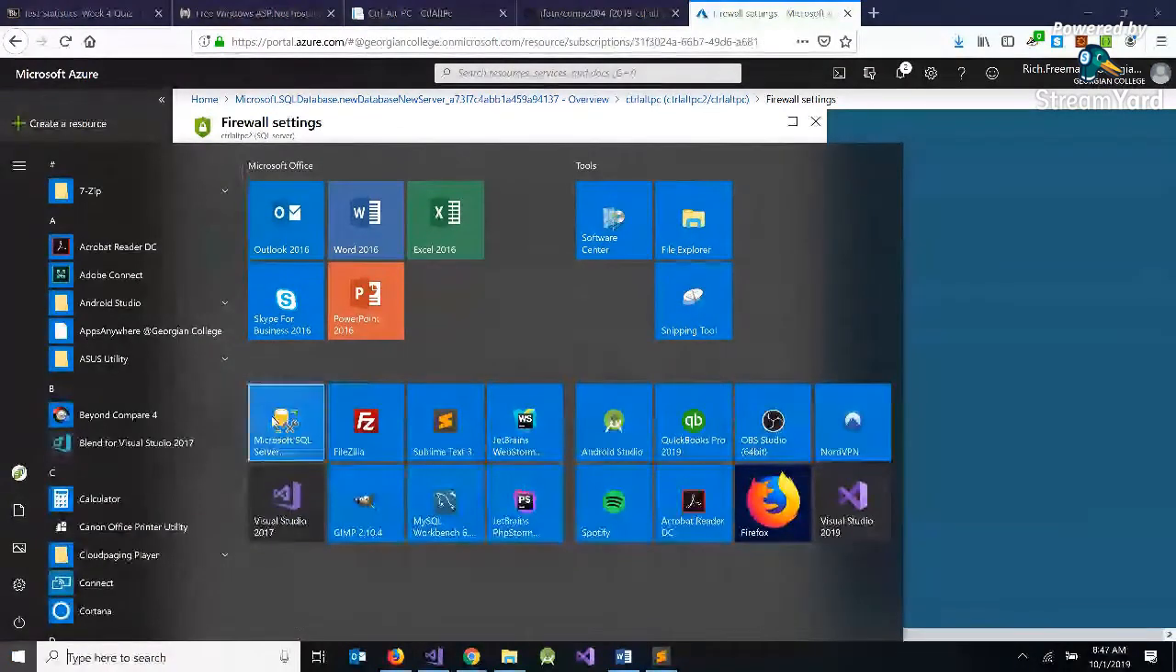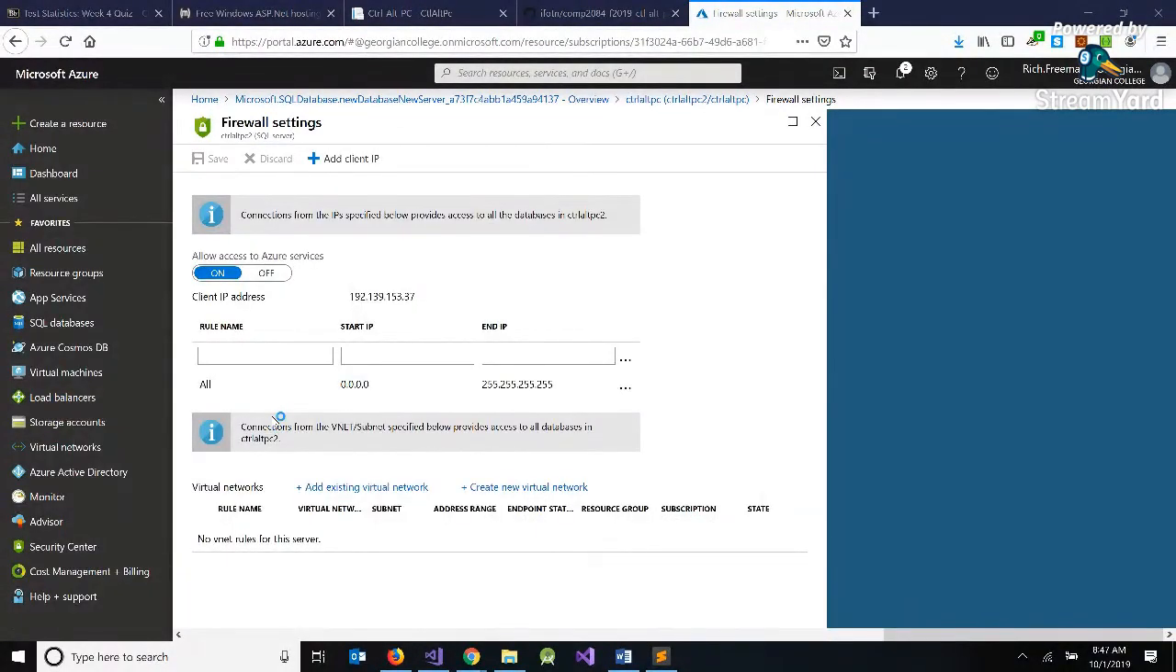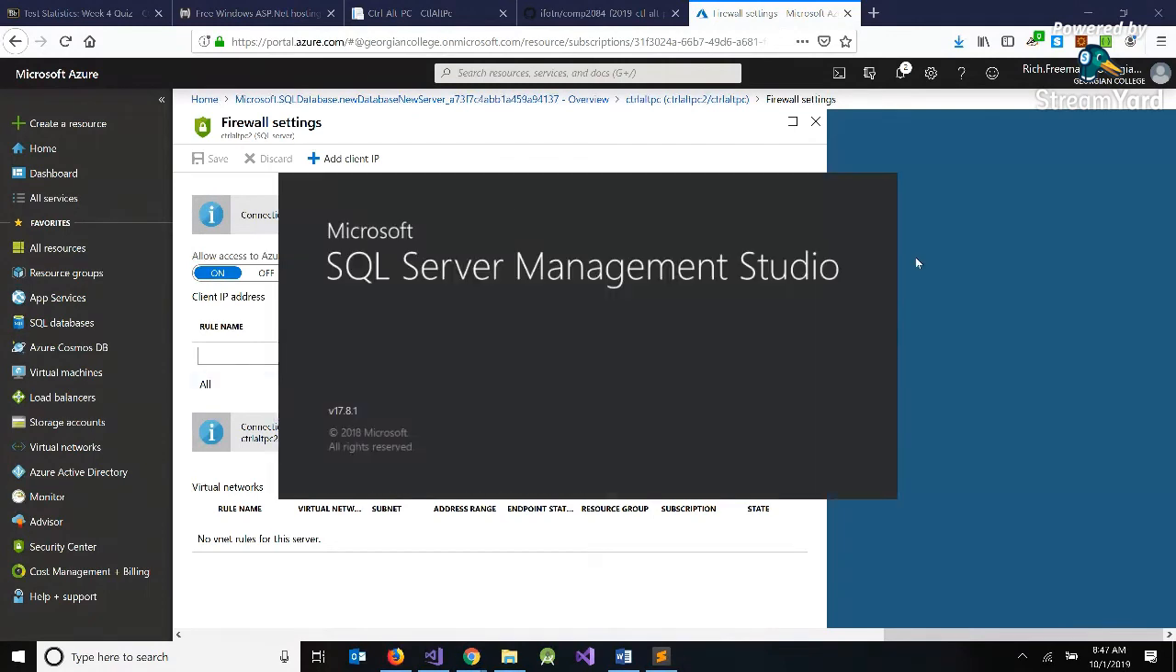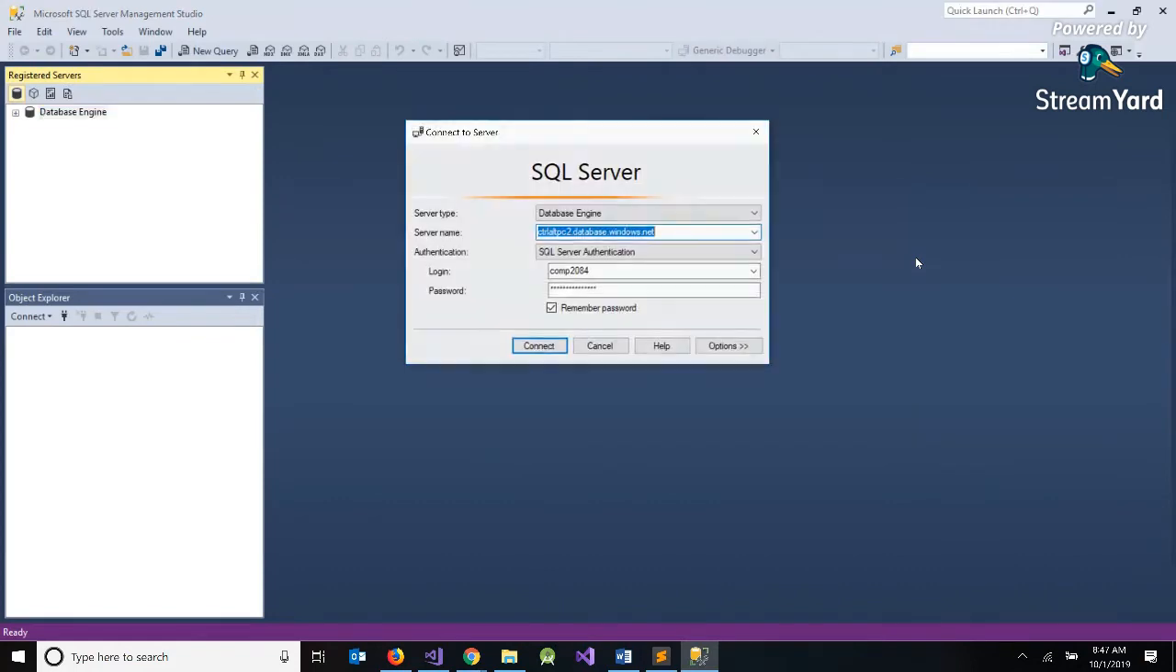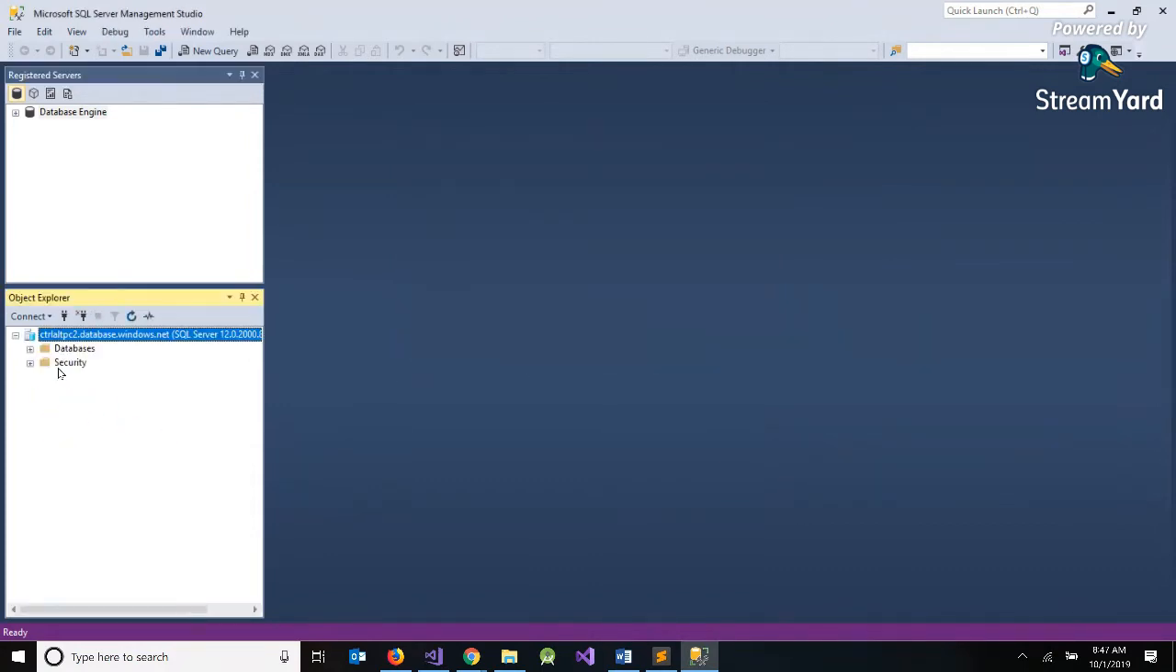If I want to come back and work on this later, and I need to access my database again, it actually just defaults to the database I was connected to last time. So here's my Azure database. I just click connect, and I'm back in. So there's a few steps I have to go through to set it up, but once it's set up and saved, I can just open Management Studio and connect to it.